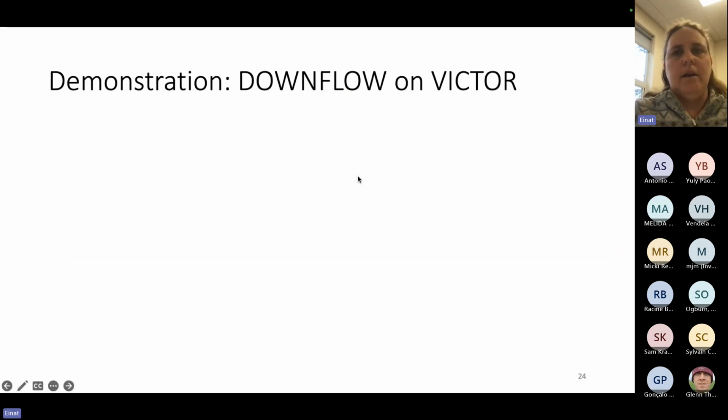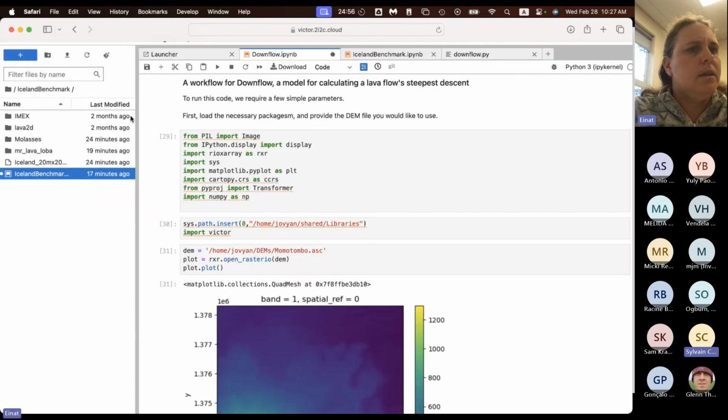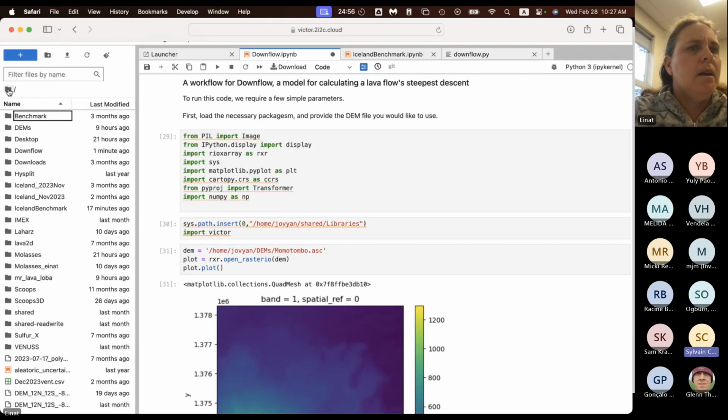Any questions so far about the background or the first simple models that we showed? Can you just show where downflow is located on Victor, so then people can, is there a workflow already there or in the shared folder?